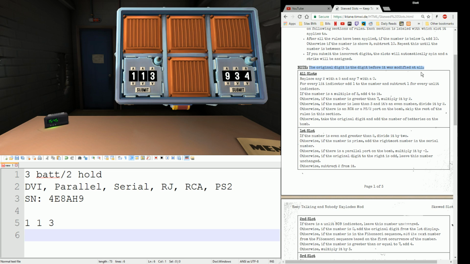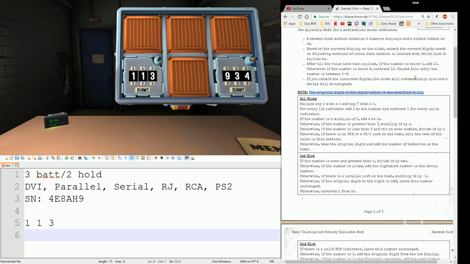There are two important notes before we do this. One, anytime it references the original digit, it means the digit before it was changed. That is the 1, 1, 3 in this case. Regardless of what we do to them, those are our original digits. The other thing to notice is that in a lot of modules, if you go above or below a certain number, you have to cycle back through to where you should be. You do that in this one, but only at the end. So if we get numbers outside of the range 0 to 9, that's fine. We'll just convert them at the last step.